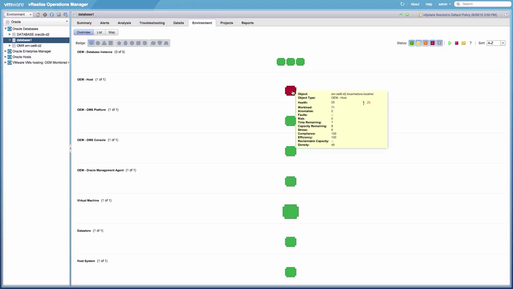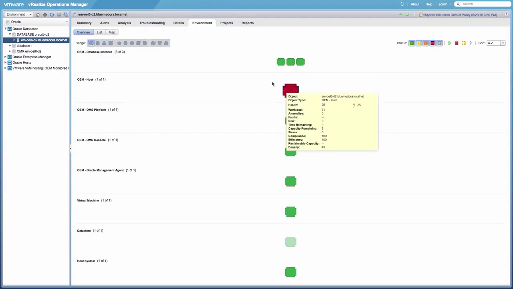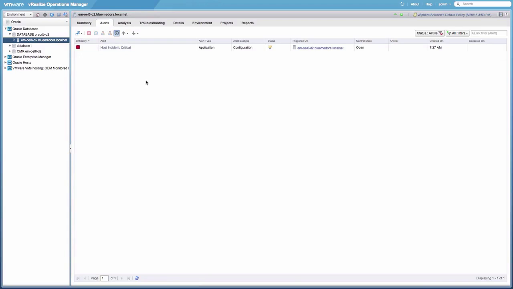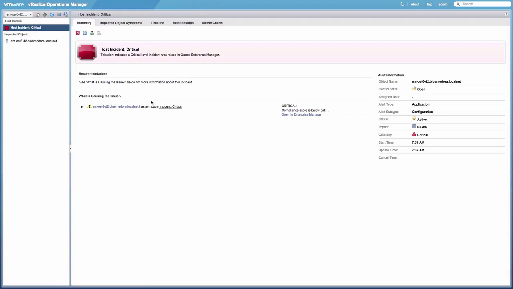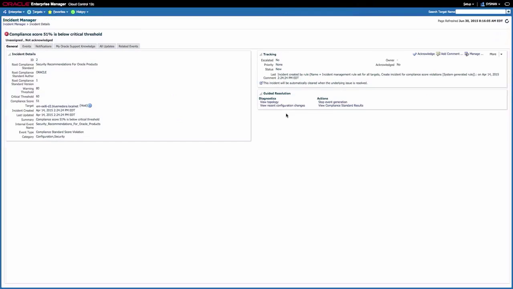However, it looks like our Oracle host has a health score of 25. So if I select the Oracle host and then go over to the Alerts tab, I'm able to see why this health score is lower than we expect. Here I can see we have a host incident critical, and this is an alert coming in from Enterprise Manager. So if I want to see more detail on this alert, I can jump into Oracle Enterprise Manager right here. So with one click, I'm able to jump right into Enterprise Manager, get more information on this alert, and be able to solve our problem.